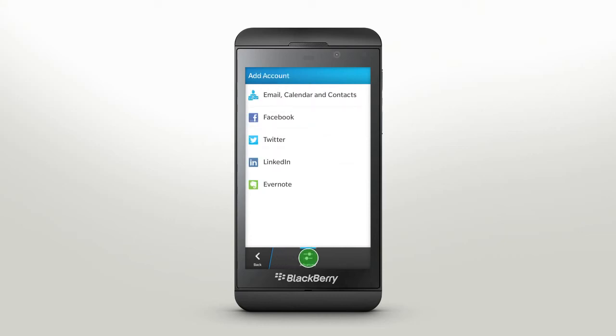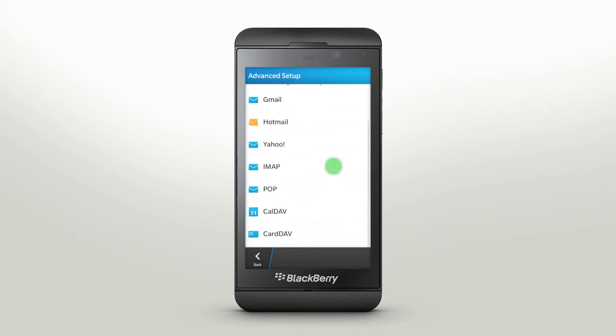Select Advanced to troubleshoot setting up accounts like your work account, Microsoft Exchange ActiveSync, Gmail, Hotmail, Yahoo, and others.